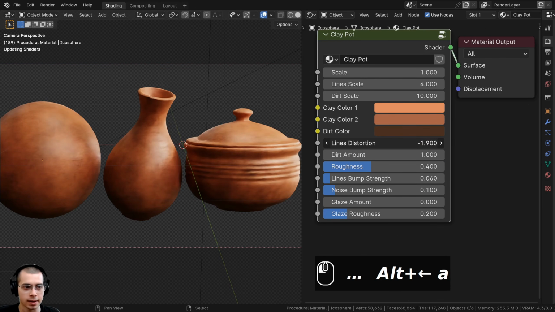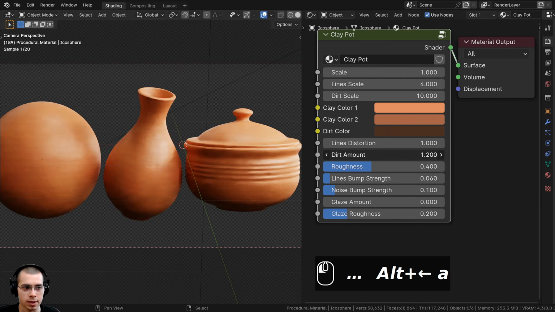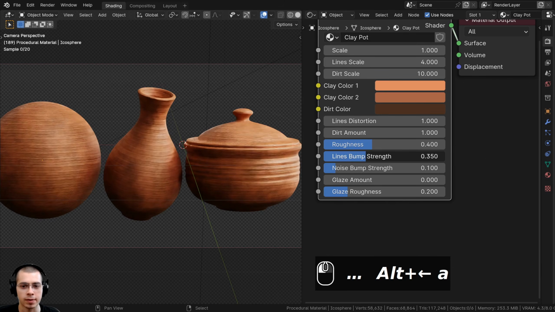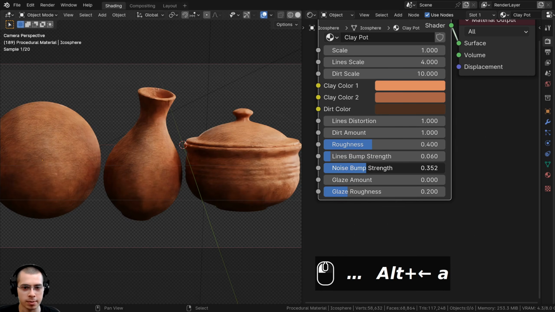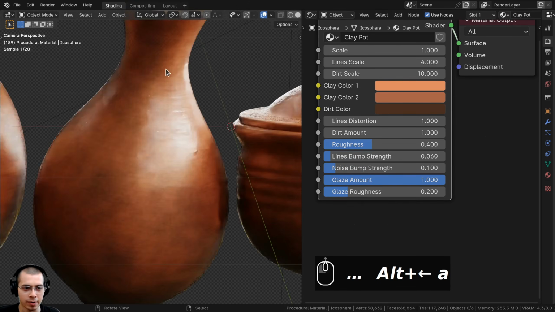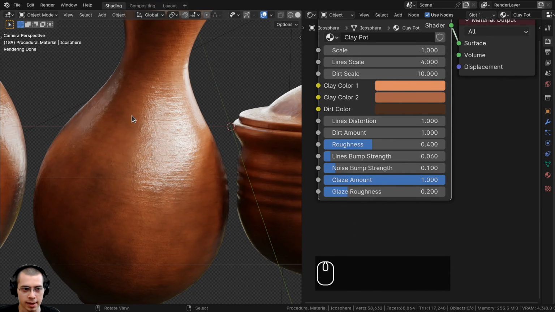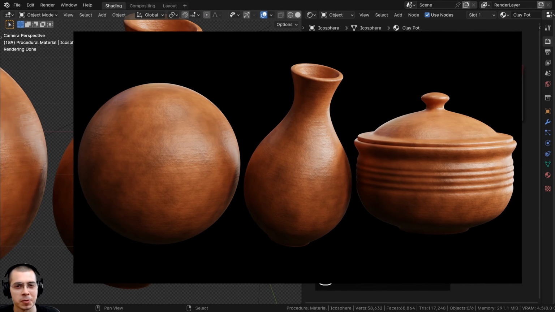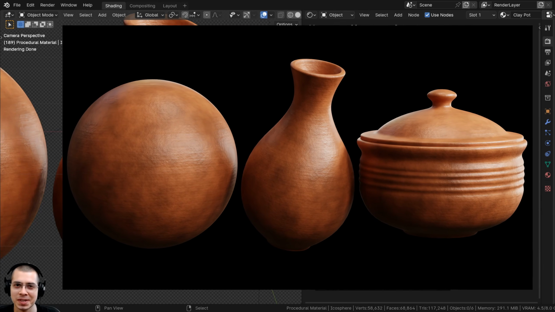Then we also have the lines distortion, we also have the dirt amount, and we have the roughness of the material. Then we have the lines bump strength and the noise bump strength, and then also that glaze amount if you want it to look like it has kind of a glaze or a finish on it, and then also the glaze roughness. So that'll wrap it up for this tutorial.